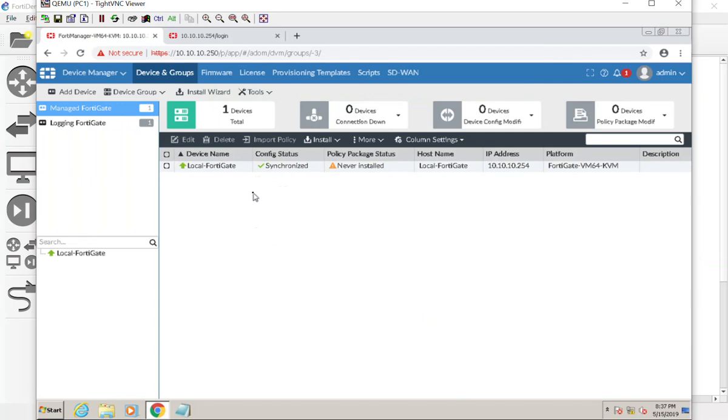And we'll definitely talk about what that means. And then the host name, IP address, and what platform it is. And here it's a VM. Other FortiGates that are physical will have the physical model there.